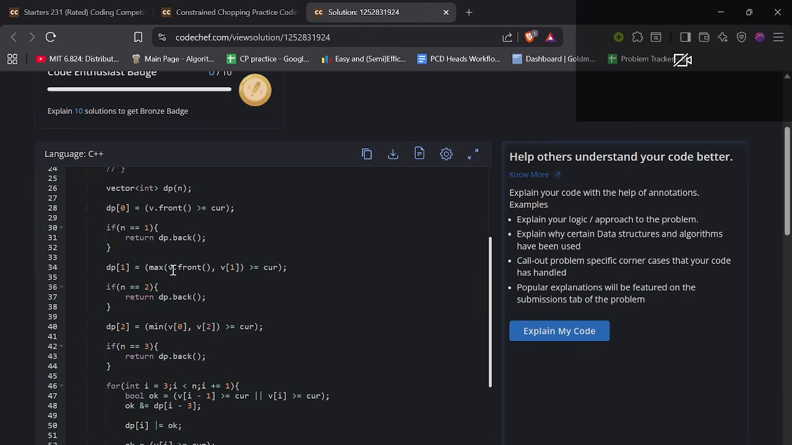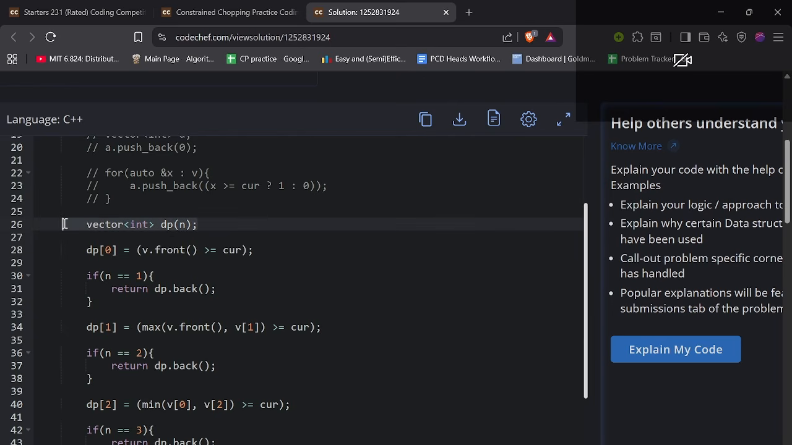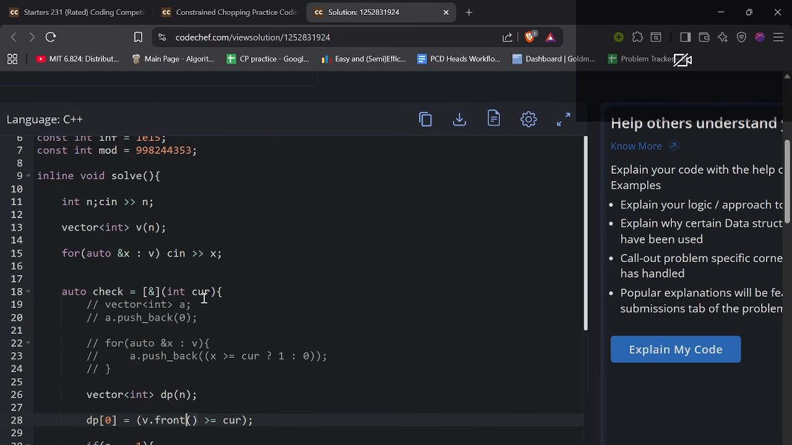Then in the checker function, what is happening? I'm just creating a dp. Then for dp.front, the 0th value, if we consider only the first prefix, then it is only a single element, and we cannot pair it, so that element has to be greater than or equal to the current element x that we are binary searching for.